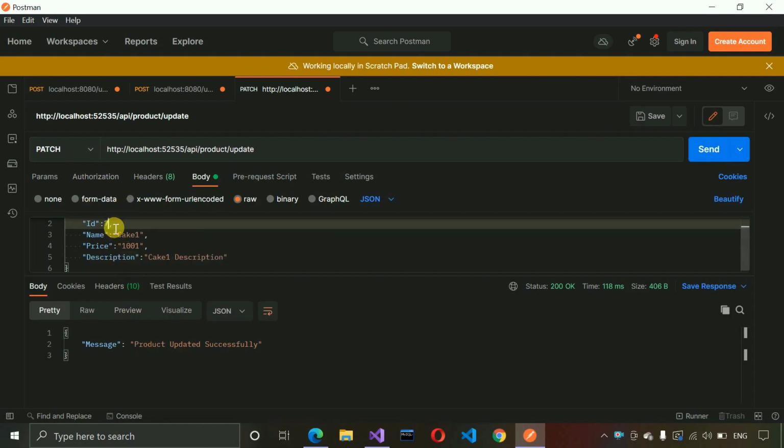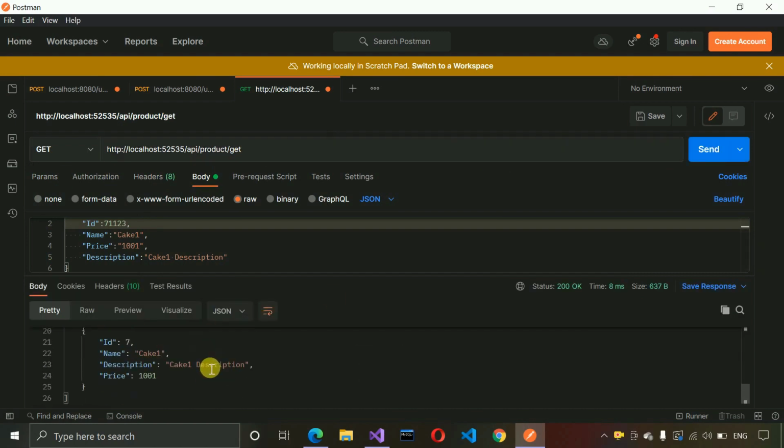If we try to update some other product which does not exist, in that case it will show product ID does not exist, you can see. So let me hit the GET API and get that data. So GET, let me hit this. You can see the last one, cake 1, description, 1001. You can see it's visible, right?